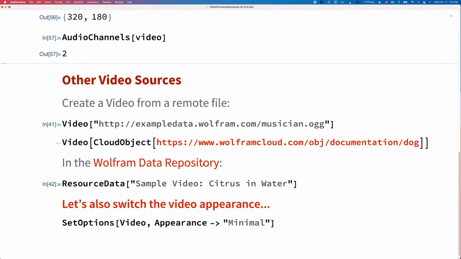In addition to being able to construct such video objects from local files, we can create video objects from other sources, such as URLs of any file format that is supported. We currently support all common popular formats: MP4, Matroska, OGG, QuickTime, and so forth.